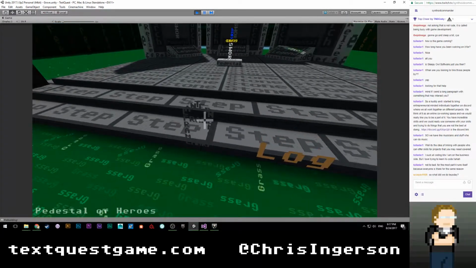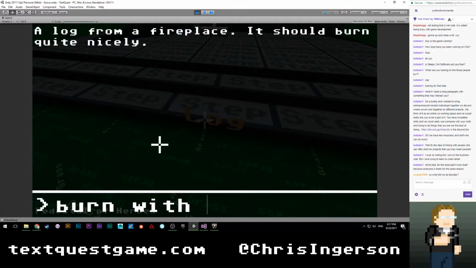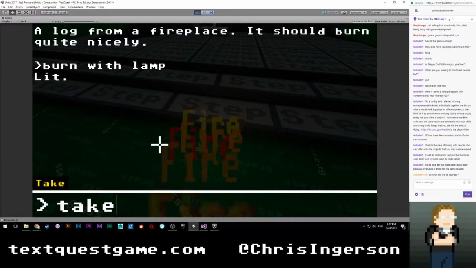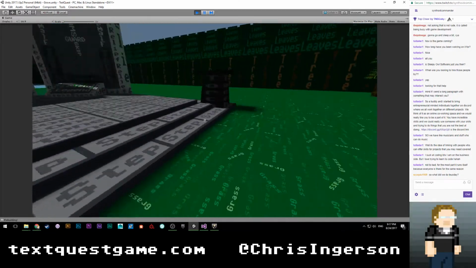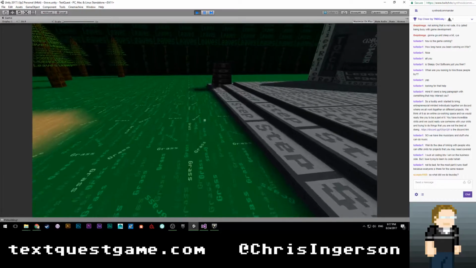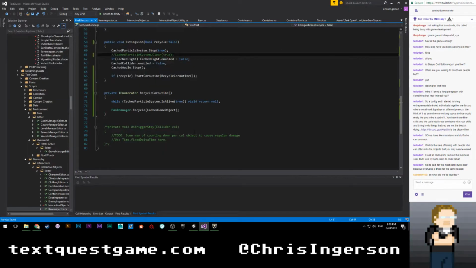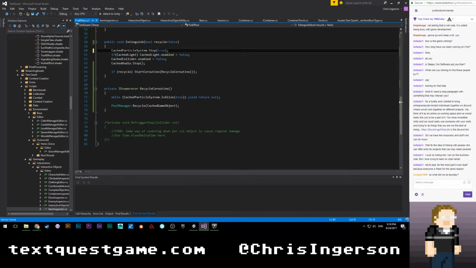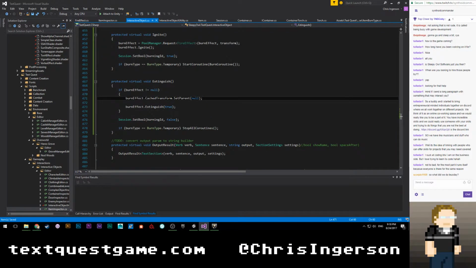So I'm going to try this again. So we're going to say take, burn with lamp, take. Yay! It worked. The audio cutting out is a little sudden, but it's fine for now. Well, alrighty then. So I don't actually want this to clear. That's fine. That does mean that I need to change our interactive object a little bit.